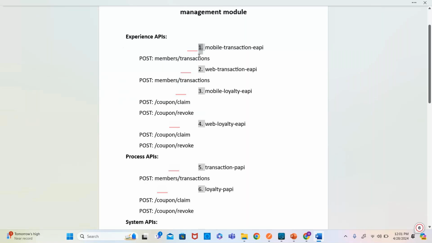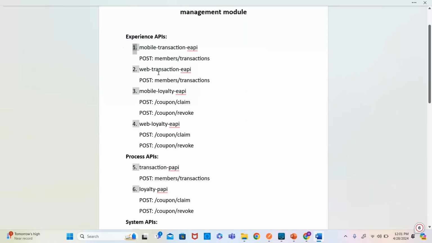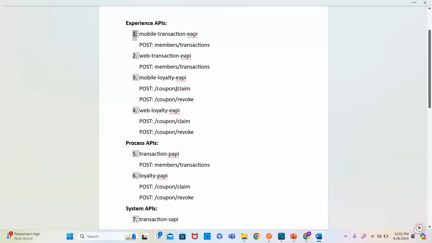Now if you see this web transaction experience API, this is for the mobile, and this is for the web application. In the web application also we are trying to create a resource, the same way. That is the reason we are using post only. Next, loyalty. Here we have two resources: one is for claiming the coupon, one is for revoking the coupon. Both are used as post only.